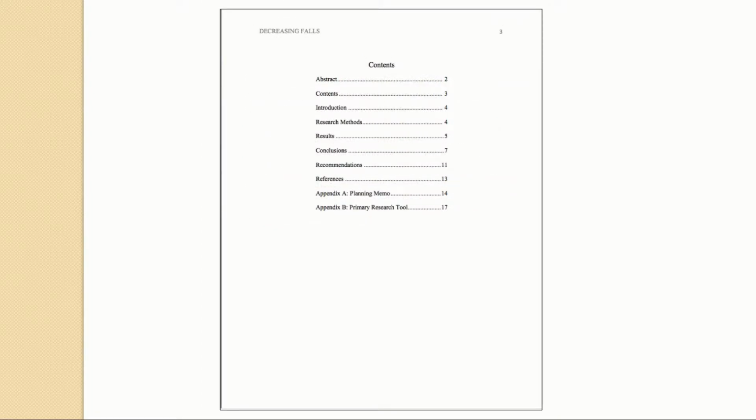On page 3, you actually have your table of contents, and then the rest of the paper comes after that. I'm not going to go over each of the sections, but these are different sections. I will show you how to do that, and we will be linking it so that you can click on it and go directly to that section.